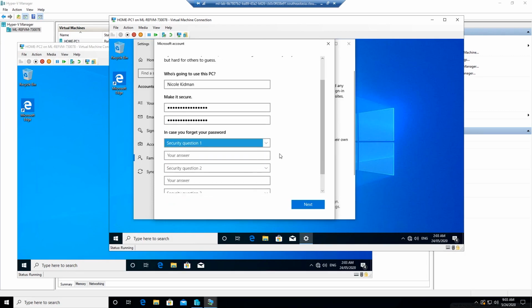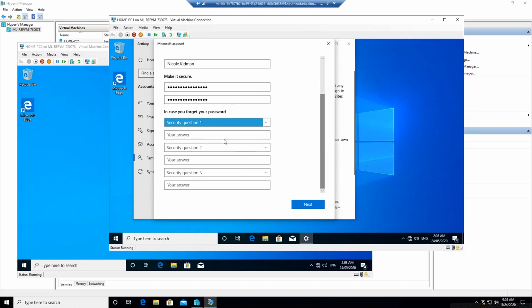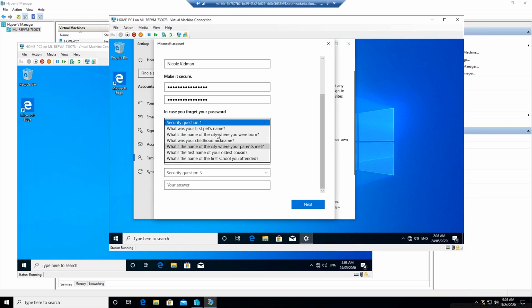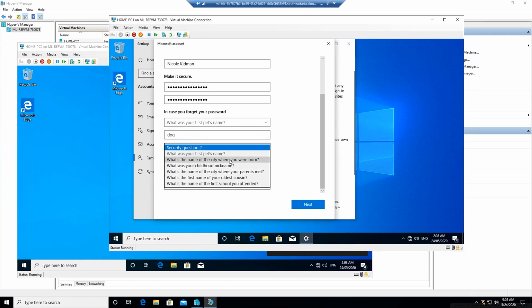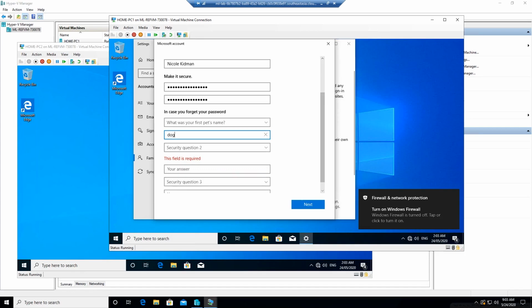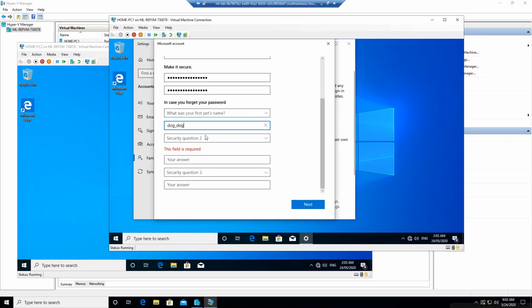For Windows 10, we have these very annoying questions that we need to select, and those are basically password recovery questions. Just go with, select your first pet's name. So I can do dog. When you do it for real, guys, just make sure you don't put stupid answers. So I'll just create one here. The first name of my pet was, I don't know, dog_dog, whatever.